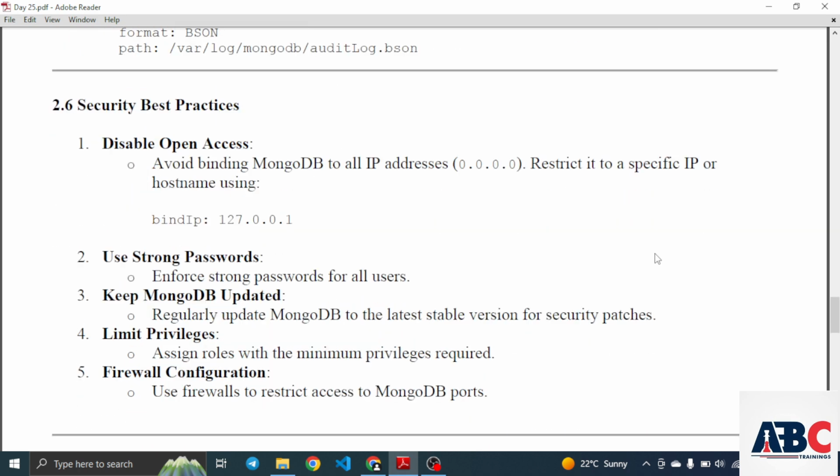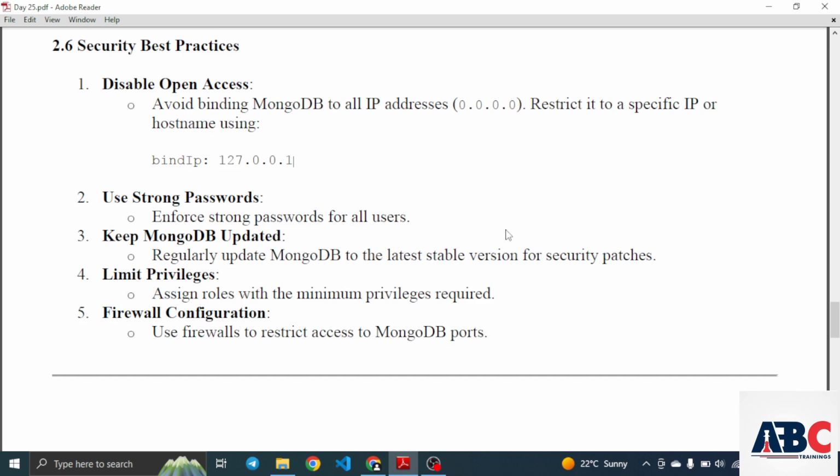Security best practices. These are some security best practices. Disable open access: avoid binding MongoDB to all IP addresses. Restrict it to specific IPs or hostnames using bindIp. Use strong passwords: enforce strong passwords for all users. Keep MongoDB updated: regularly update MongoDB to the latest stable version for security patches.